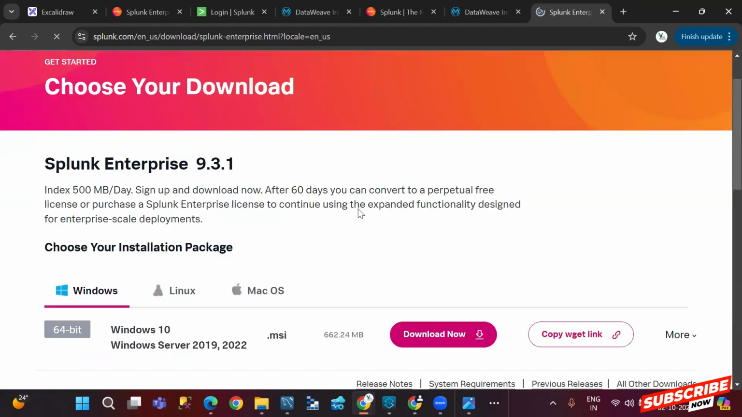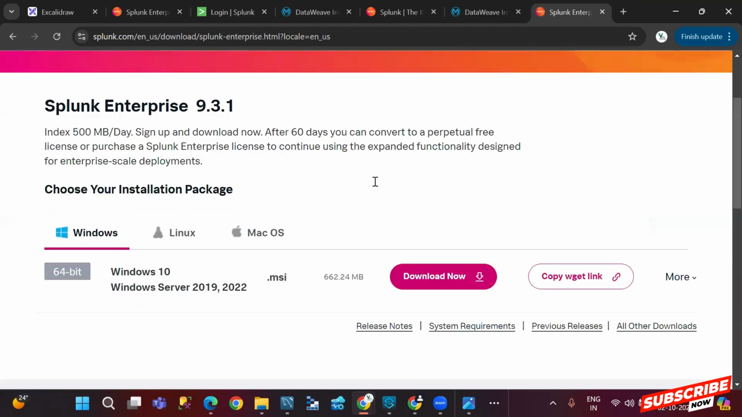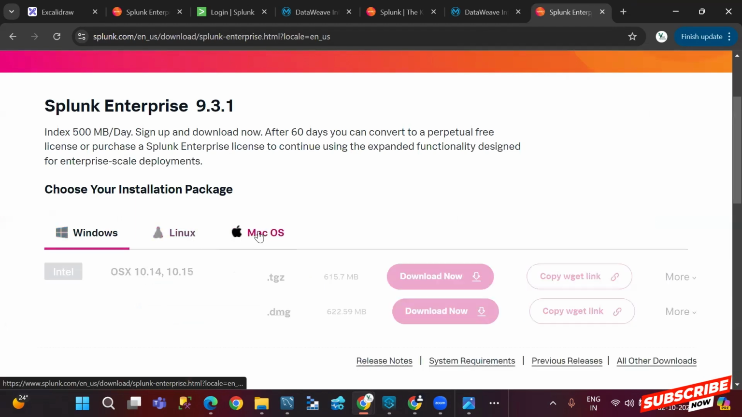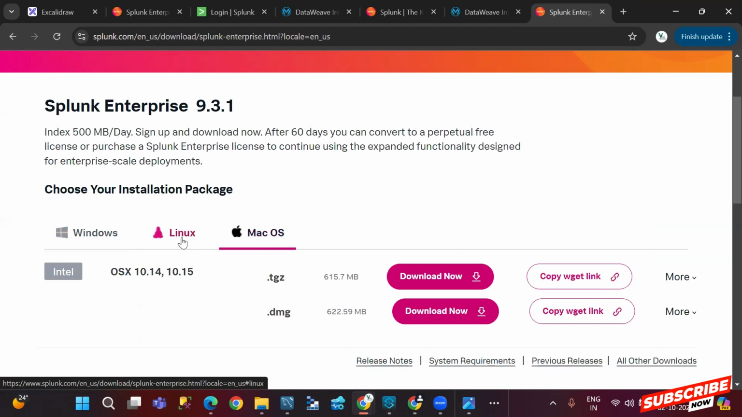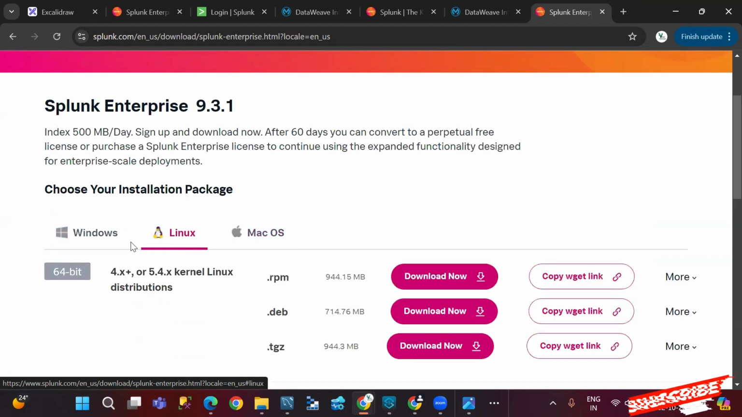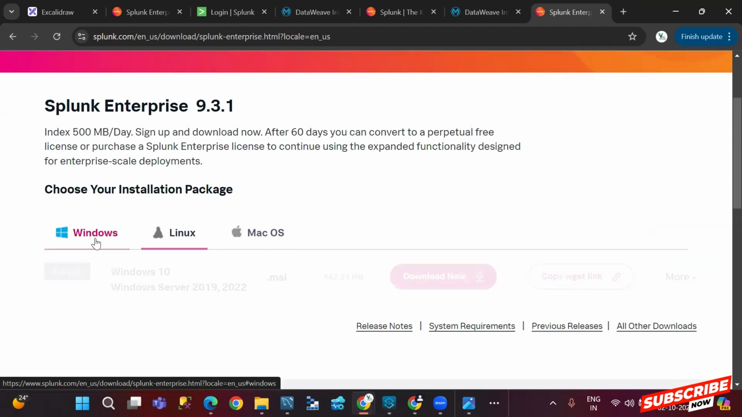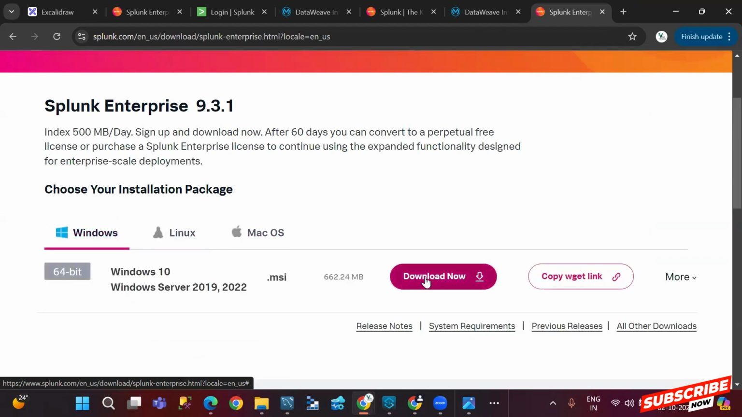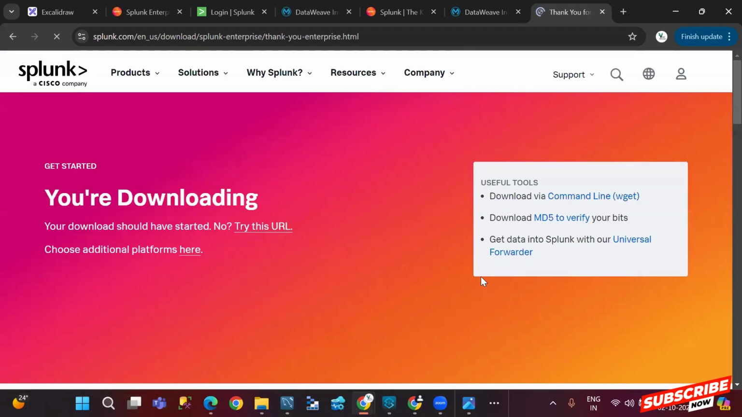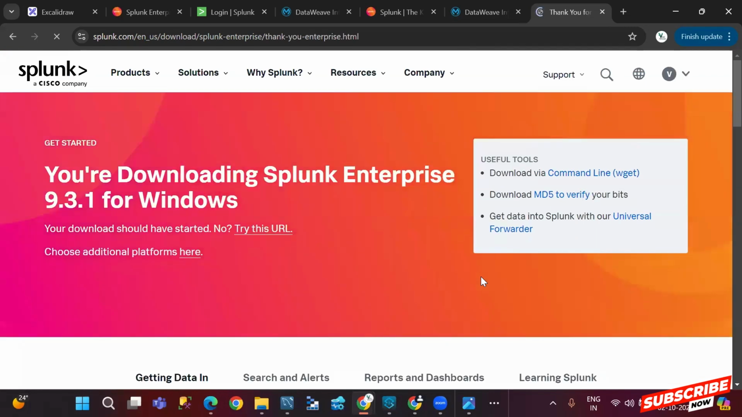See, just observe. As soon as you log in, here you can see the download version. Suppose if you are using Mac, you can go to Mac. If you are using Linux operating system, then go to Linux. I'm using Windows. Okay, download now. Click on this download button. See, it is downloading.